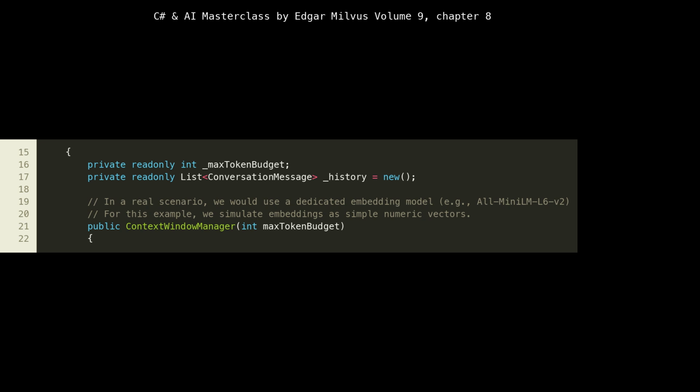We introduce the ContextWindowManager class. This class is the brain of our local context management system. It's designed to manage the conversation history and intelligently select relevant messages for an LLM, especially when the total conversation length exceeds the LLM's input token limit. The _maxTokenBudget field is a vital constraint, representing the maximum number of tokens our target LLM can process in a single input. The _history list stores all ConversationMessage objects. The constructor simply initializes this budget.